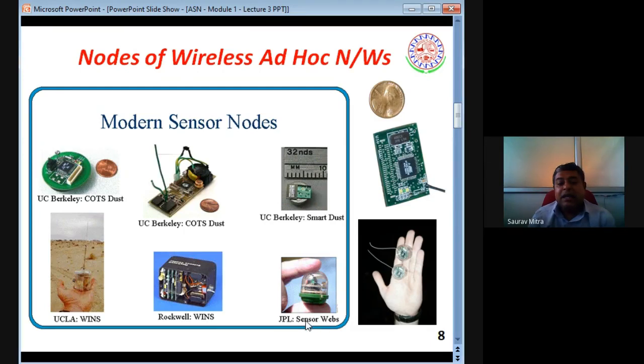And JPL have designed sensor waves. This also has a cover on it. This is actually the same sensor wave here. So these are some of them, and this is another thing. This is called Mica Mote, MICA-MOTE. We will be studying this in detail in chapter number 4. Mica Mote is very widely used.